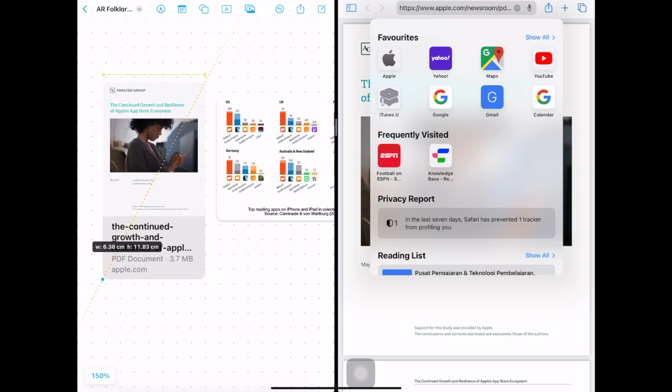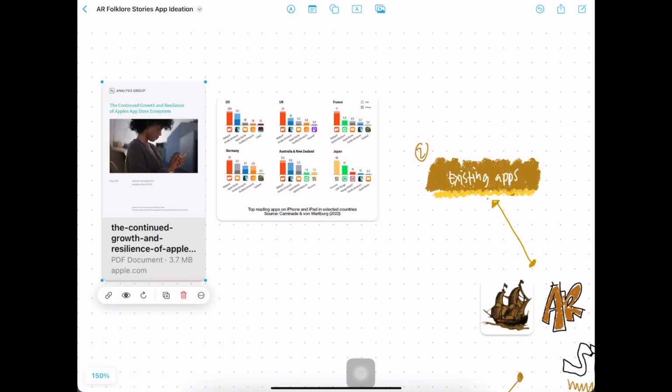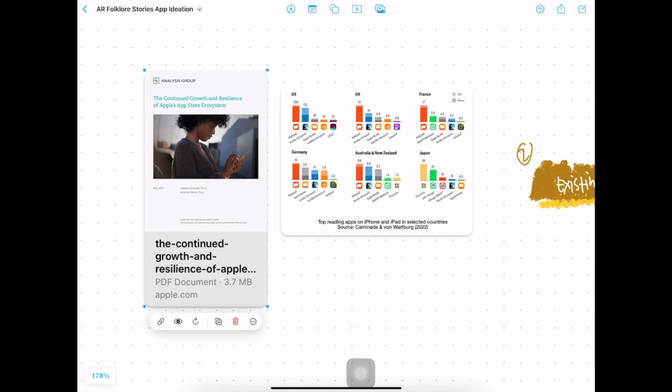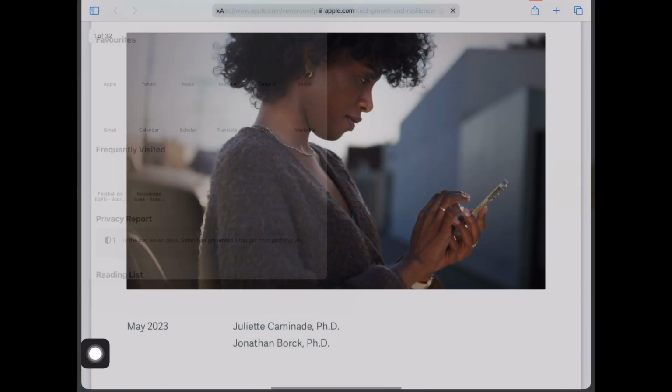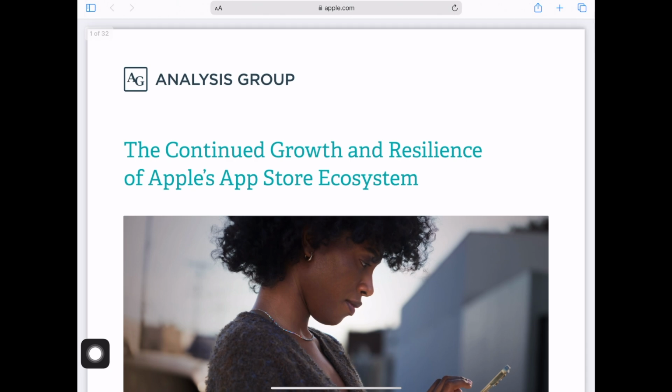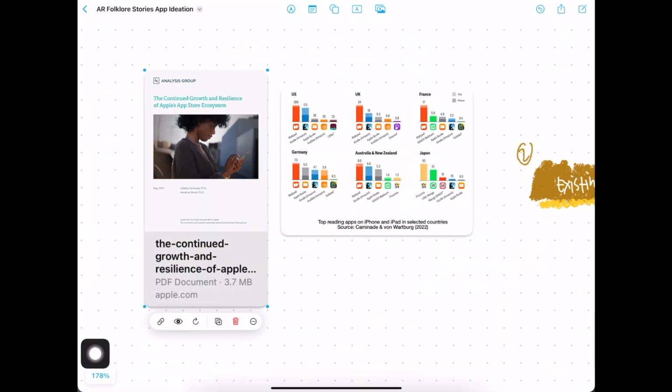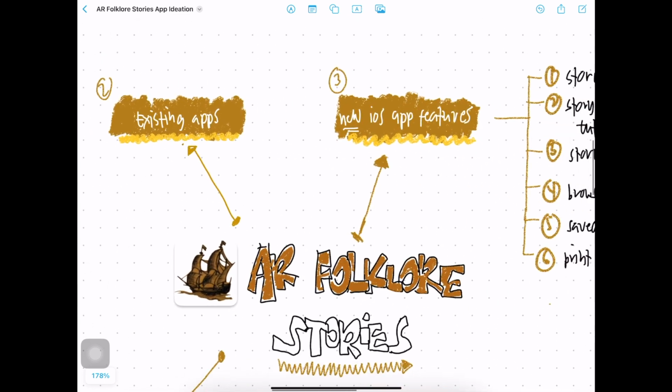So you can resize the image, and if you want to have a look, tap on the eye icon there, and it will bring you straight away to the PDF on the website or the website link, right?